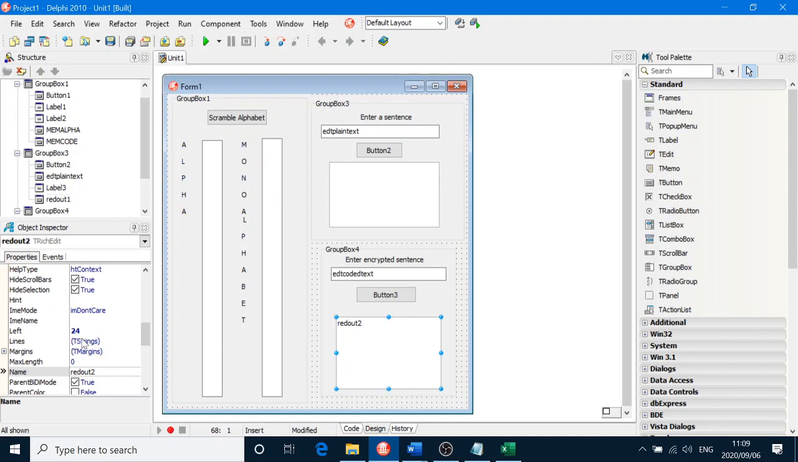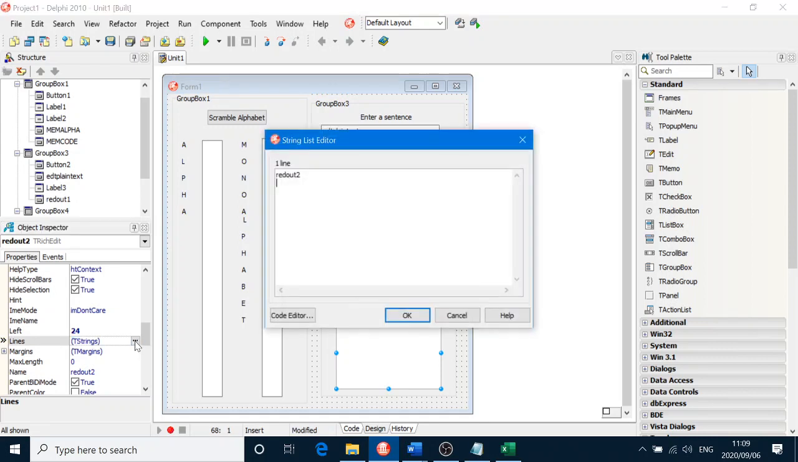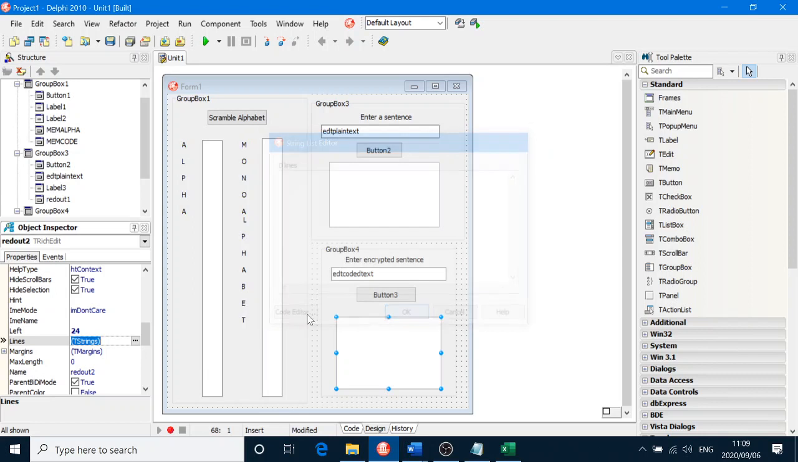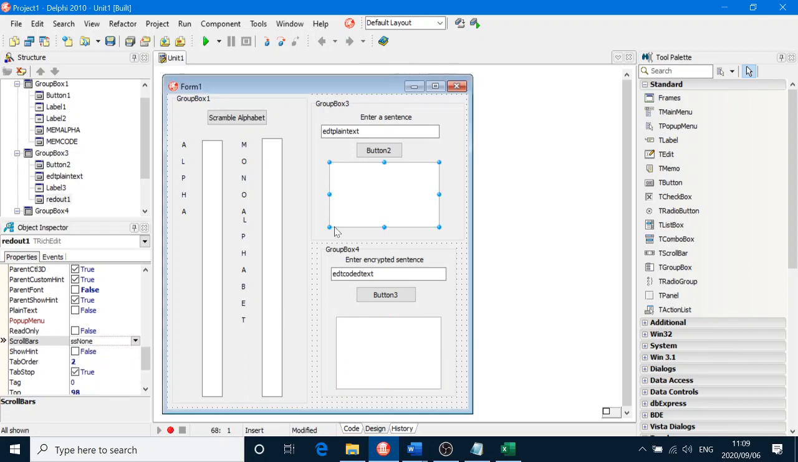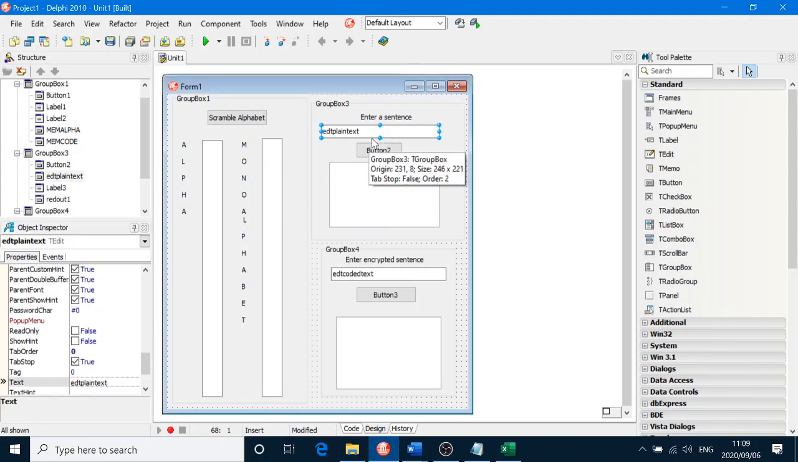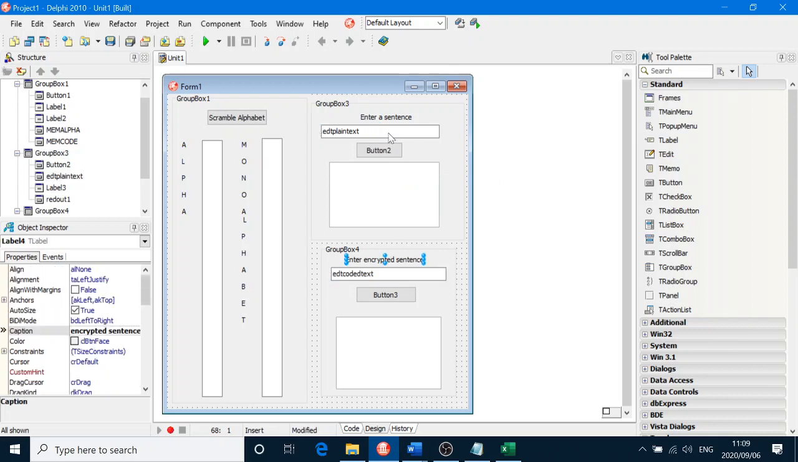Remember the rich edit has a lines property where you can go and get rid of the lines in the rich edit. You also need to make sure that your rich edit has scroll bars. So go to the scroll bars property and choose both. So make sure you do that. In this edit box here, you can make it large or small, you can decide, but you must have names for all your components and must have appropriate captions, and over there you go and put appropriate caption in that group boxes as well.